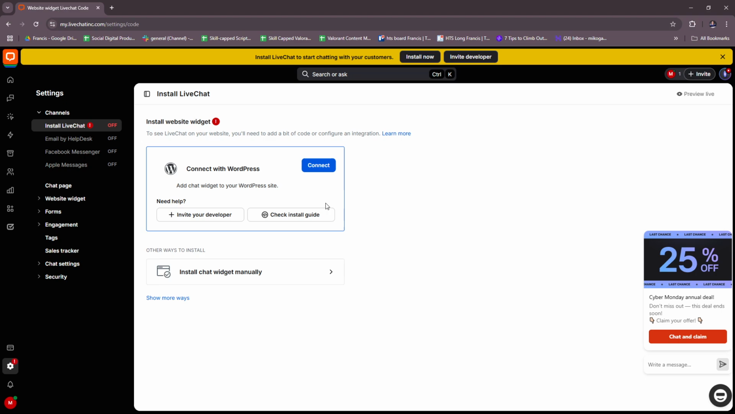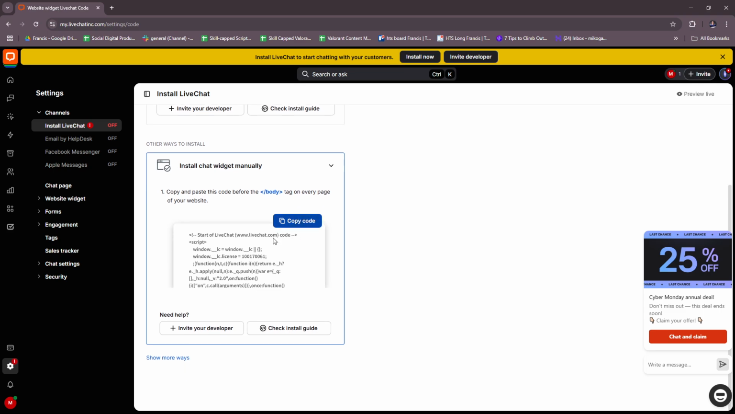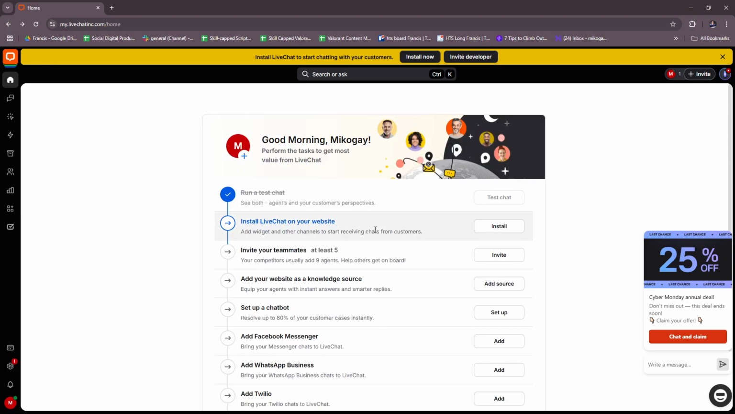So just follow this prompt right here, and then you're going to need to connect your WordPress account, or you can also invite your developer or check the installation guide. This is so that you can add a chat widget to your WordPress site. Also, you can install the chat widget manually, so you can copy and paste this code before this tag, the close body tag, on every page of your website. Now we're going to move back to our dashboard.